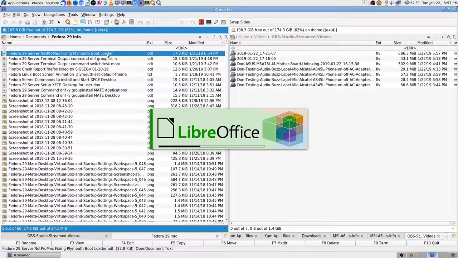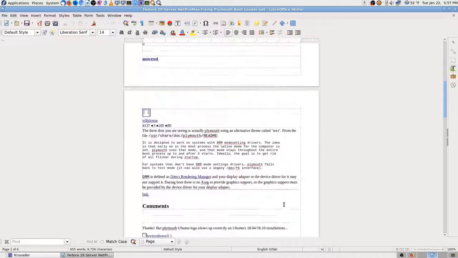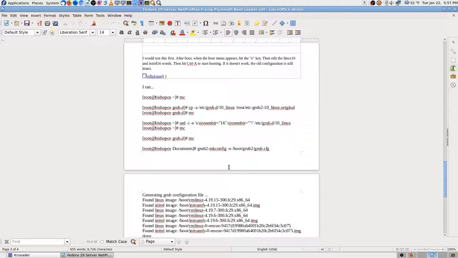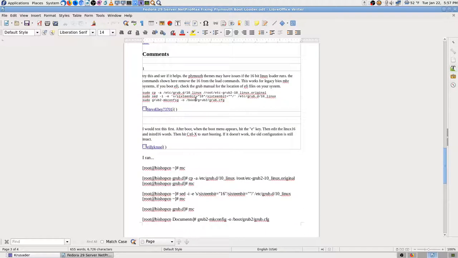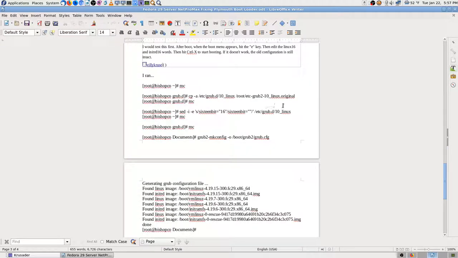Let's look in there. I think this is the one that talks about the folder that's missing, that's not there. Yeah, those are the commands I ran from further up here. That's when I actually ran them. Oh yeah, all that 16-bit stuff and all that. See, I ran grub make config and then all of that. Well, the other little forum post was saying run grub make config.